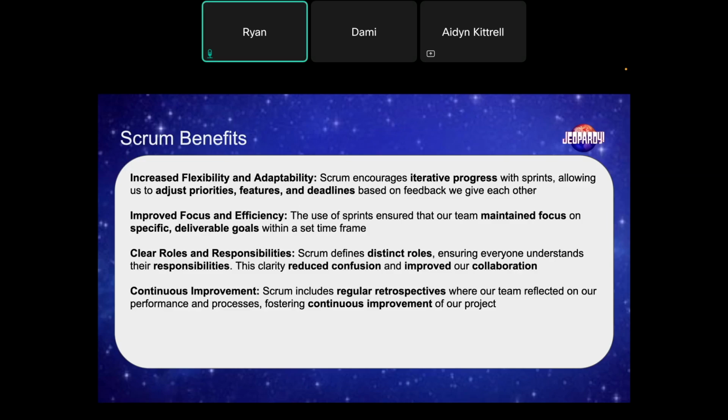And our Scrum benefits. So through Scrum, we were able to increase our flexibility and adaptability. So with Scrum, it really encourages iterative progress with sprints. So we were able to adjust our priorities, our features, and deadlines based on the feedback we were giving each other. It improved our focus and efficiency.